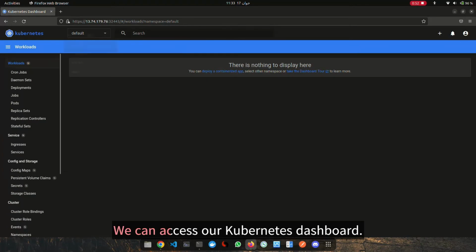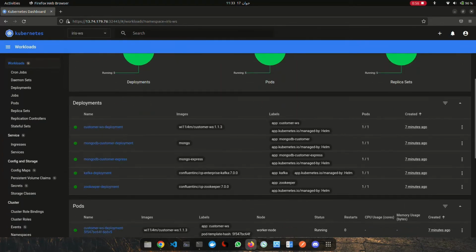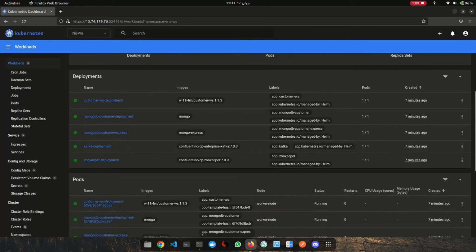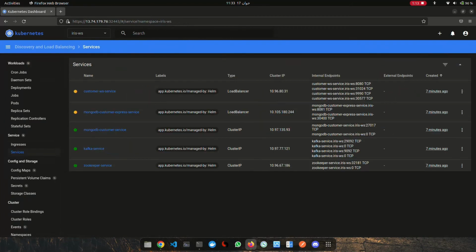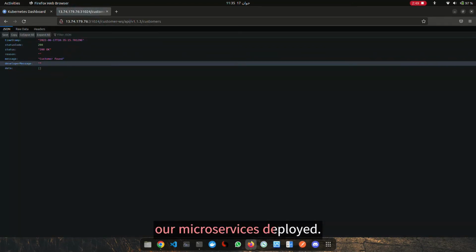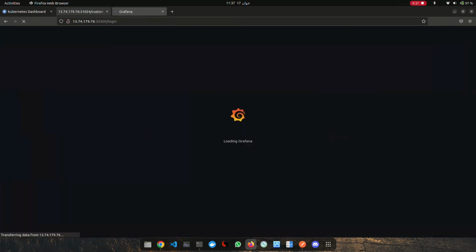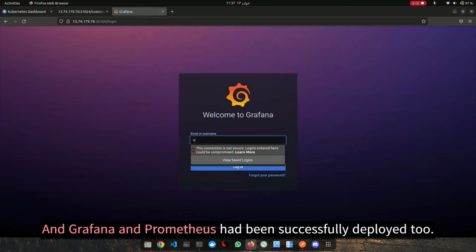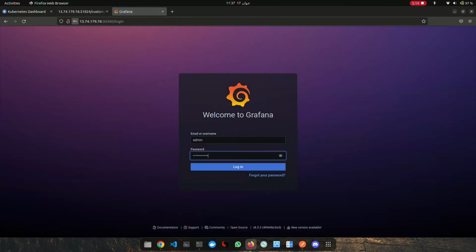We can access our Kubernetes dashboard. Our microservices are deployed, and Grafana and Prometheus have been successfully deployed too.